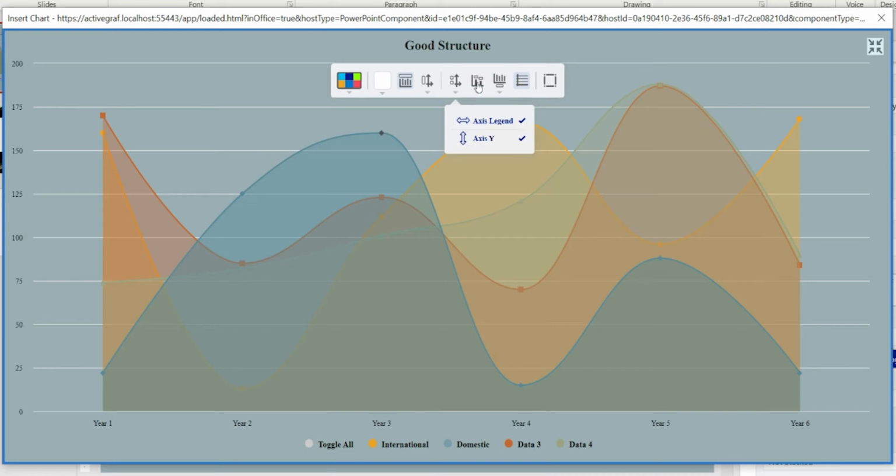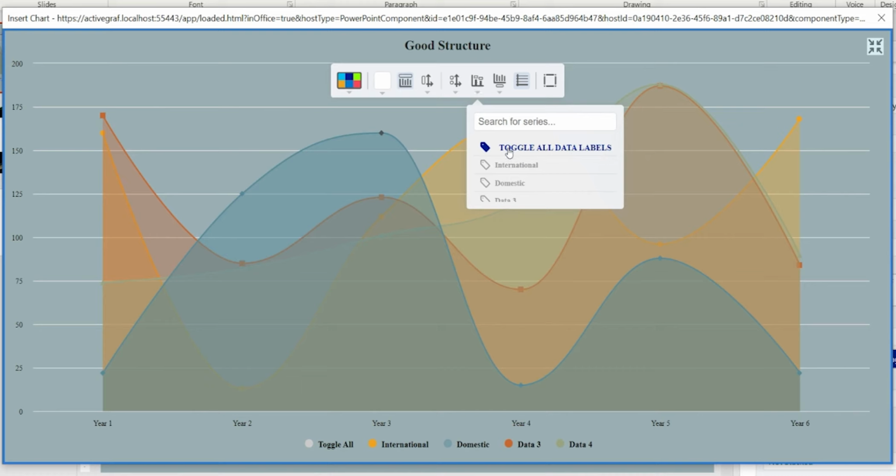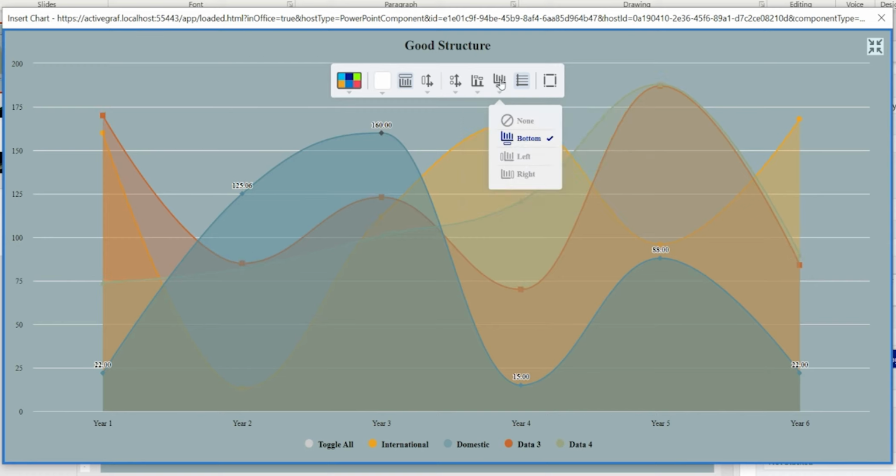The data labels, also you can toggle all of them on or all of them off. In this case, we're just going to put on, say, a few of these. Now, let's use just that one. And you can also turn the legend on or off, or put it on the right, left, or bottom.